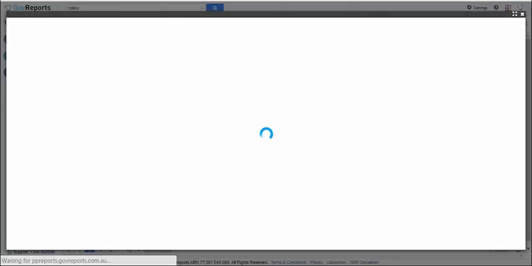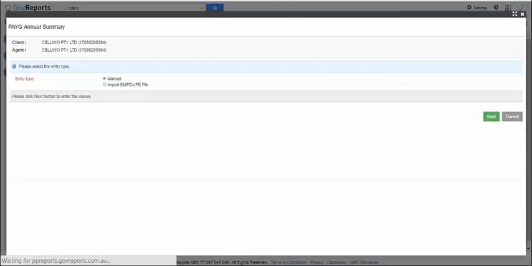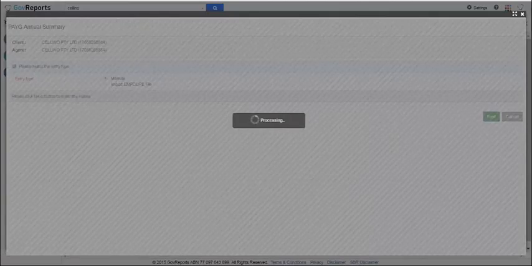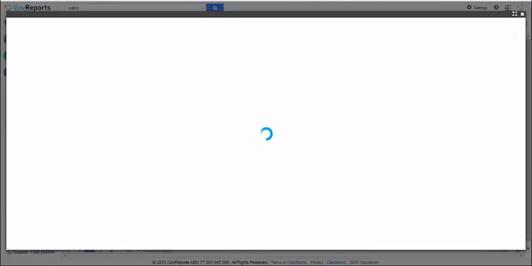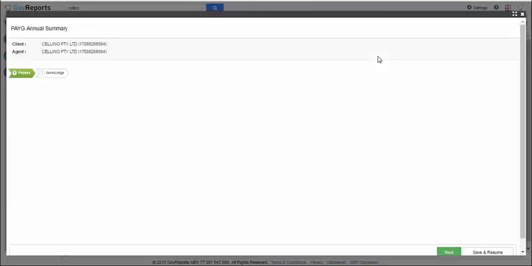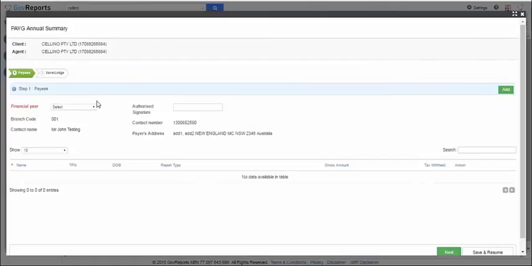This time we're going to do the manual so that I can show you how to enter the payee's details. Click Next. So the ABN, the client's details, is now transferred onto the form. We need to confirm which financial year we want to create the report for.